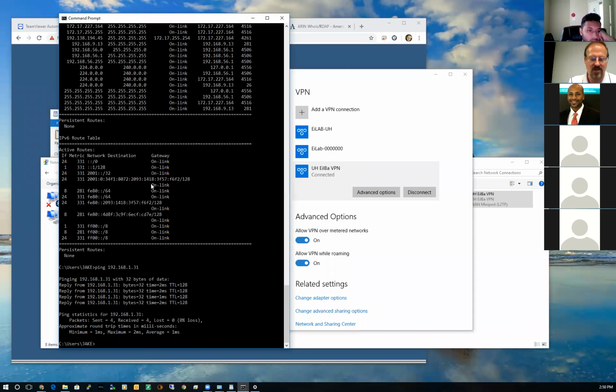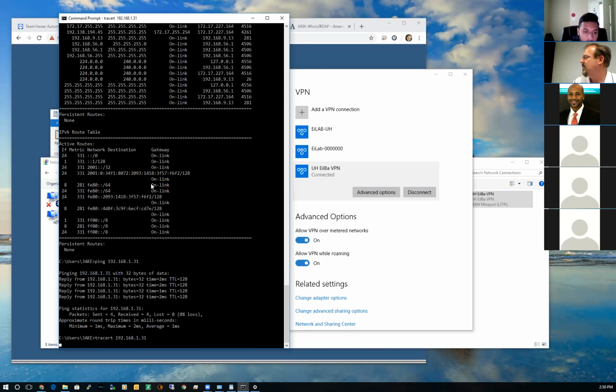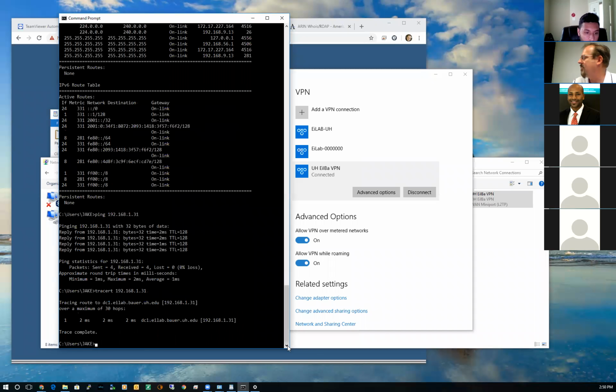Here's another command you can use, TRACERT, trace route. That's what that's short for. Trace route 192.168.1.31. That's going to tell me my path, or how the data is getting out of my computer to the other computer.